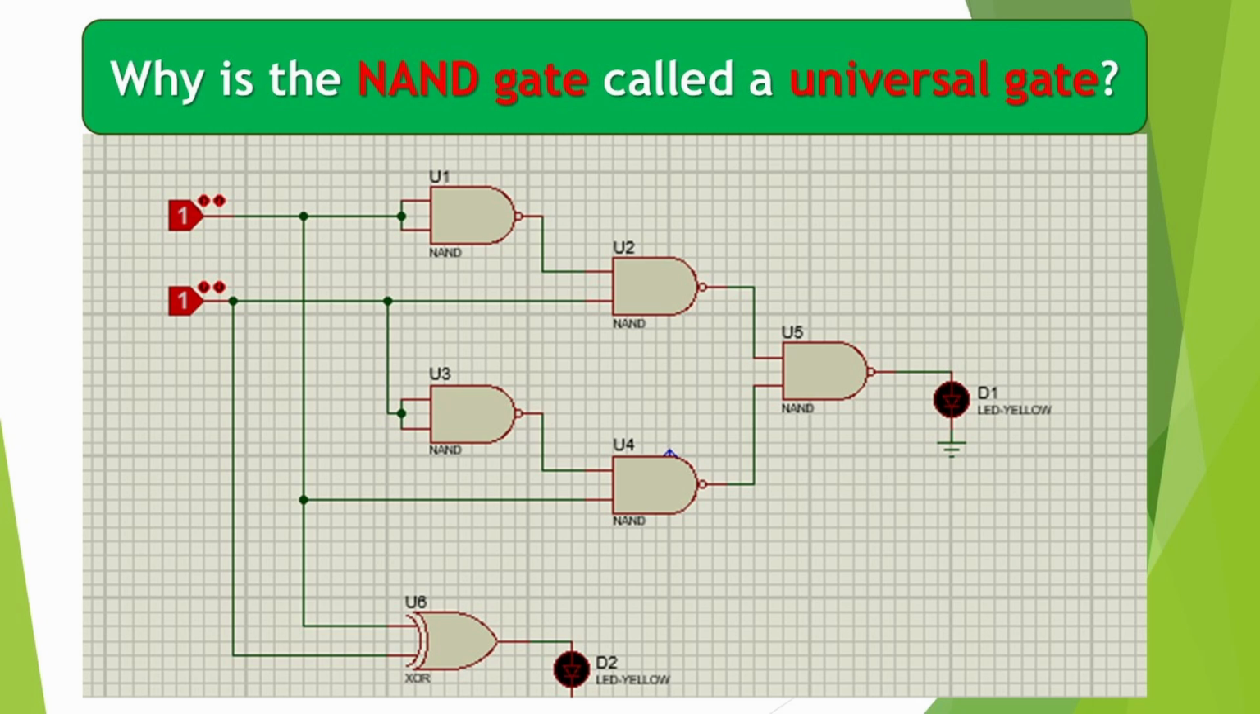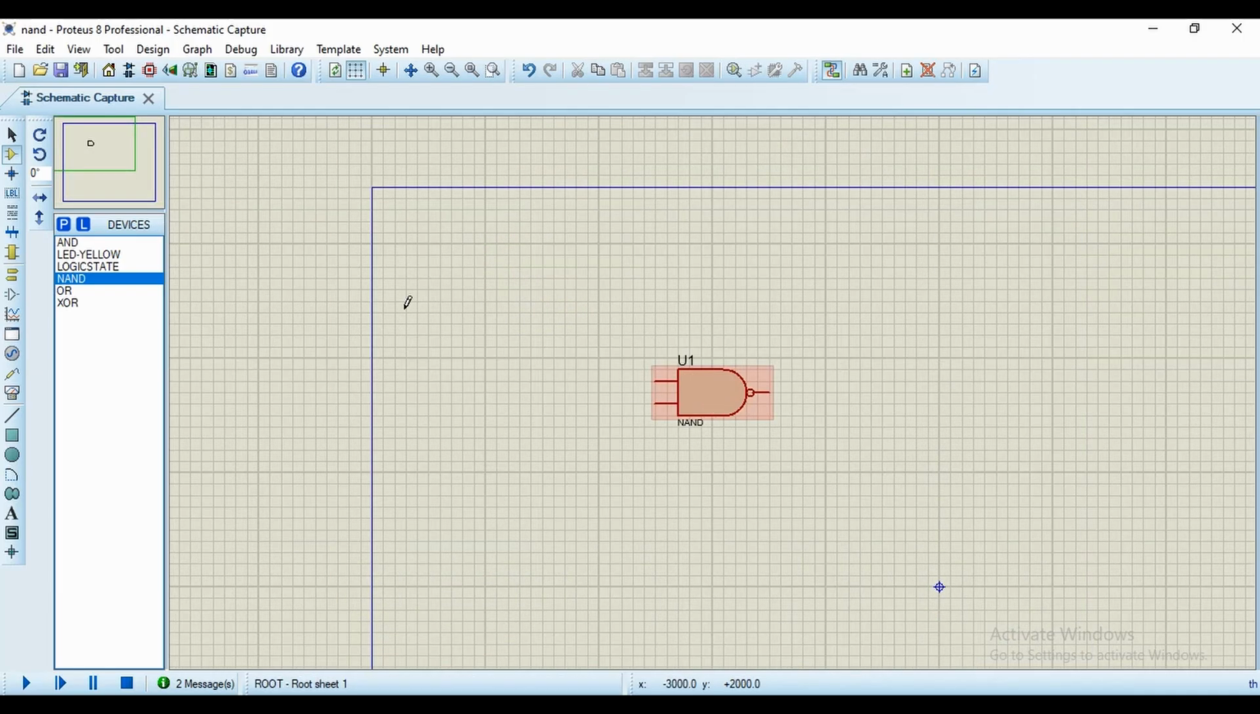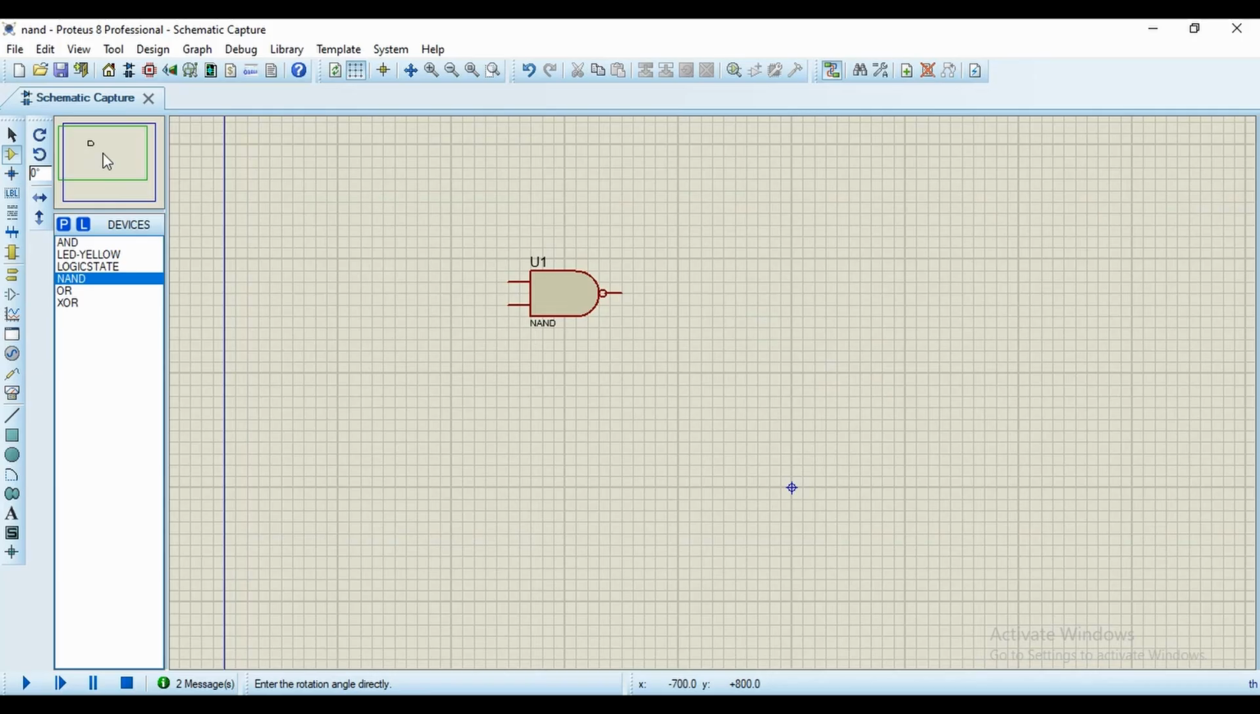Hello, everyone. Do you know why a NAND gate is called a universal gate? Today, I'm going to explain why the NAND gate is known as a universal gate. The reason is that we can create all basic logic gates using NAND gates.